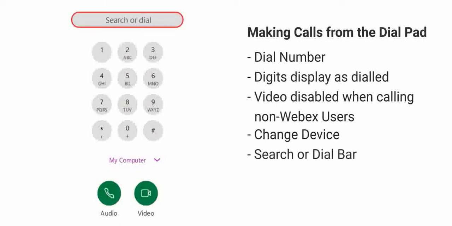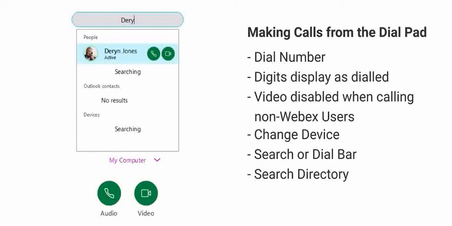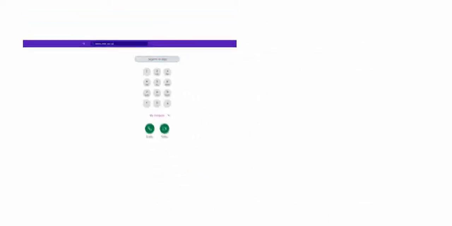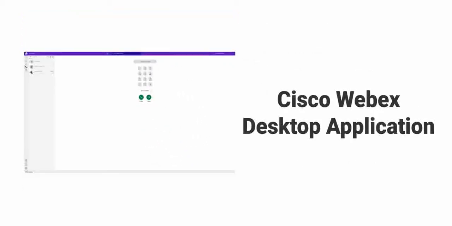A number can be entered using a keyboard by selecting the search or dial bar above the dial pad. Or type the name of the contact to search the directory. The search bar at the top of the application also offers this functionality and is available from any screen when using the application. This completes the process of making calls from the Cisco Webex desktop application.